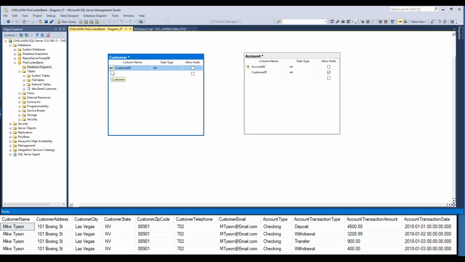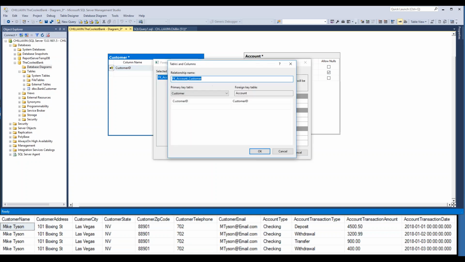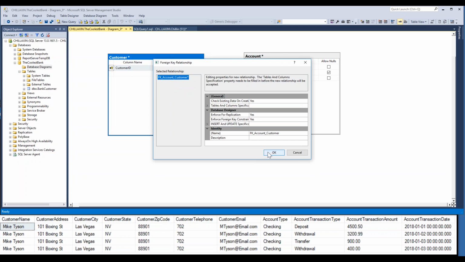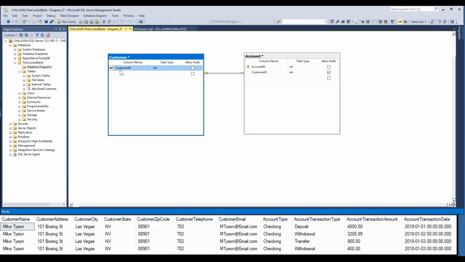So when I click and drag and drop it over here, it's going to prompt me and say, I'm going to create a new foreign key relationship. Customer ID on the customer table is a primary key, but customer ID on the account table is a foreign key. Is that what you want? Yes. Okay. And now I created a relationship between the customer ID here and here.